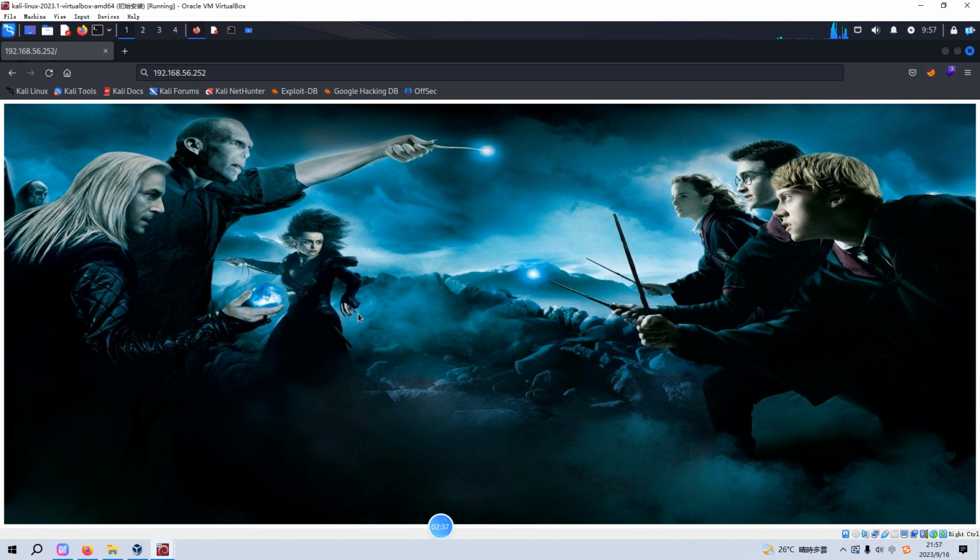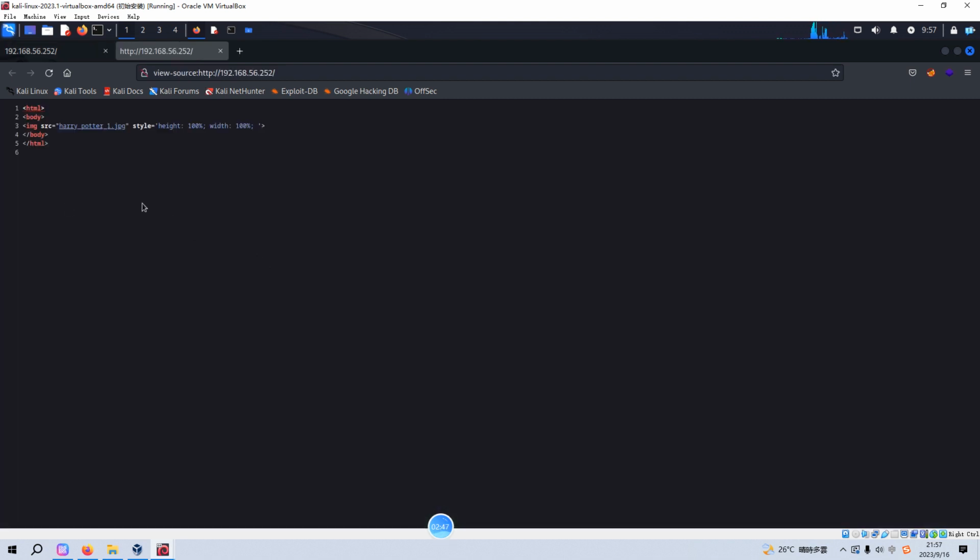Yes, I think this is the picture of the Harry Potter. And also you can check the source code, but nothing there. And also when I did this machine the first time, I tried to download this image into the Kali Linux for analysis, and I then used tools like steghide and stegseek to try to find out whether the image has a hidden message, but it does not have any at all.